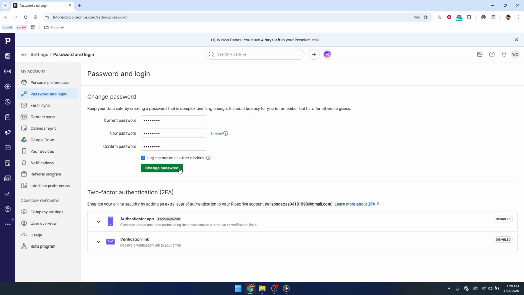Once you've entered your current password, your new password, and confirmed it, look for the button labeled Change Password and click it. Pipedrive will process your request, and if everything was entered correctly, your password will be updated. From this point on, you'll use that new password the next time you log into Pipedrive.